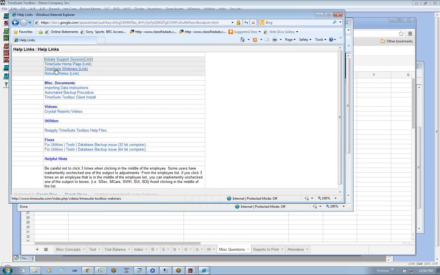Different things, the webinars, where the videos are starting to get posted. Importing data instructions. We do a lot of interfaces with different systems, and we have a lot of utilities now. That list keeps growing. And the automated backup procedure is a big one. That's where you don't have to shut down your database engine in order to back it up.